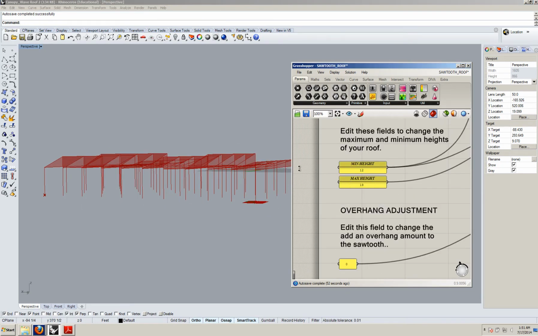And remember that your base units in Rhino need to be in feet so that these units start to map to those. If not, if for some reason you were working in inches, you would enter a dimension here that was whatever the height in feet that you wanted it to be, multiplied by 12.